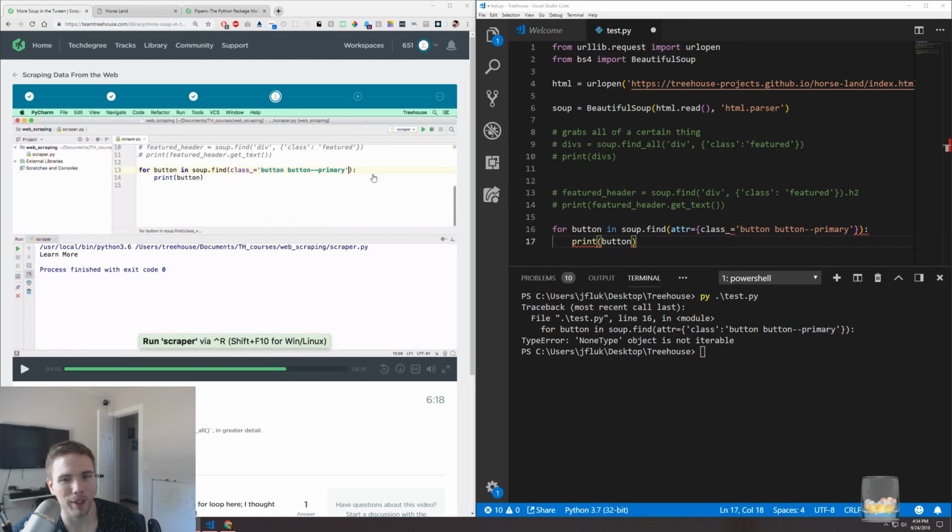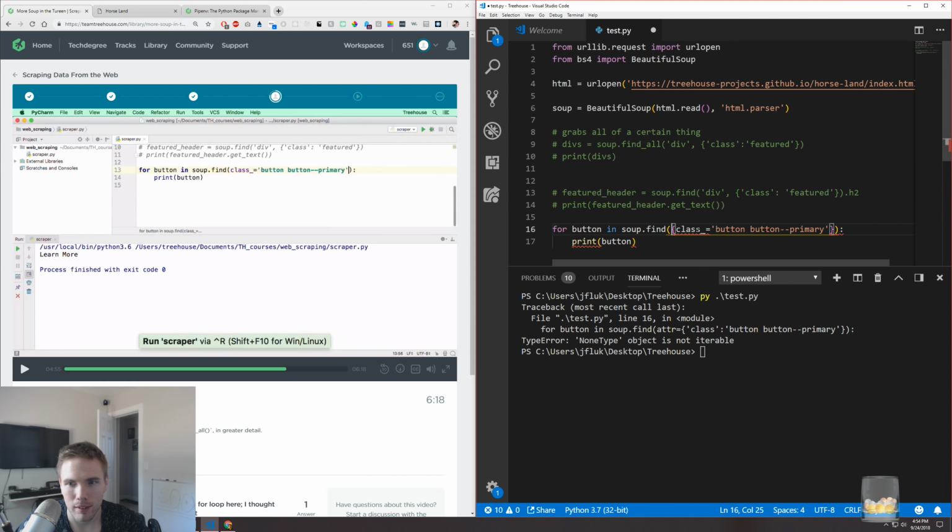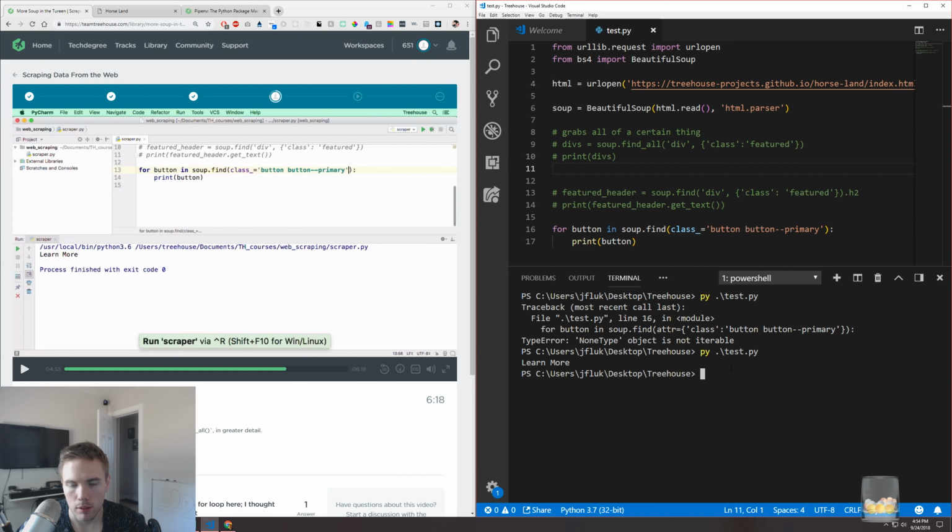Why does this look so broken? Oh. Got it. It still looks wrong. So you just find class equals button primary. Okay, that's fine. Let's try that. Learn more. That's cool.